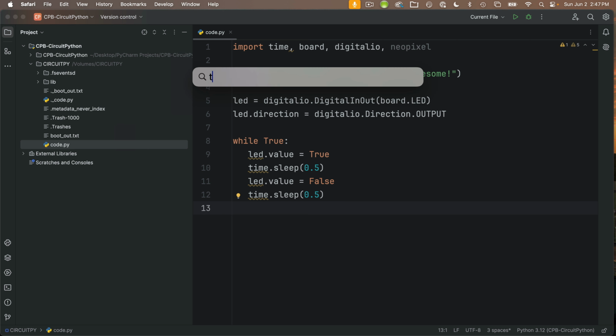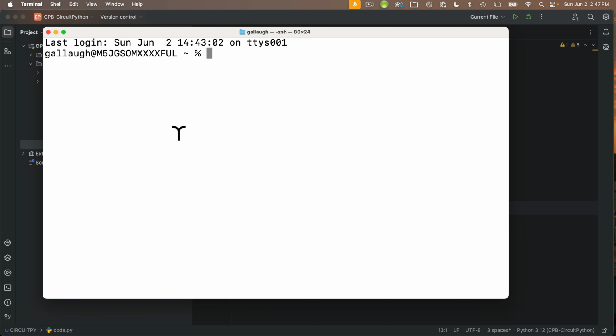Actually, first, why don't we verify that tio was installed? I can just enter this command at the % sign prompt, tio space dash dash version and press return, and I see that tio version 3.3 was installed. You might have a later number. If so, that's totally fine.